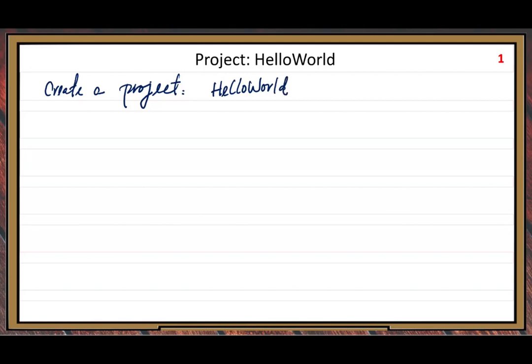All right, and this project, we know it corresponds to a folder with the same name. So the folder, because it is a folder, you need to know its location, right? The location of the folder.